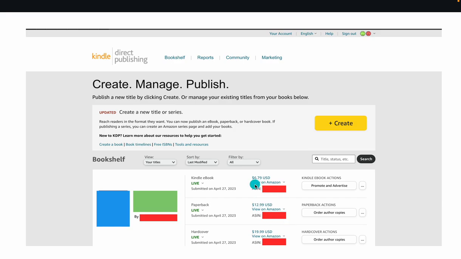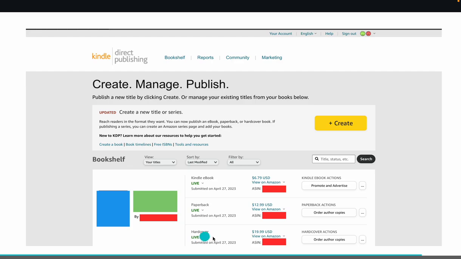Then here we have the price you chose to sell that book. So here you can see I have the Kindle ebook version. I'm selling it for $6.79. We have the paperback version. I'm selling it for $12.99. We have the hardcover version. I'm selling it for $19.99.